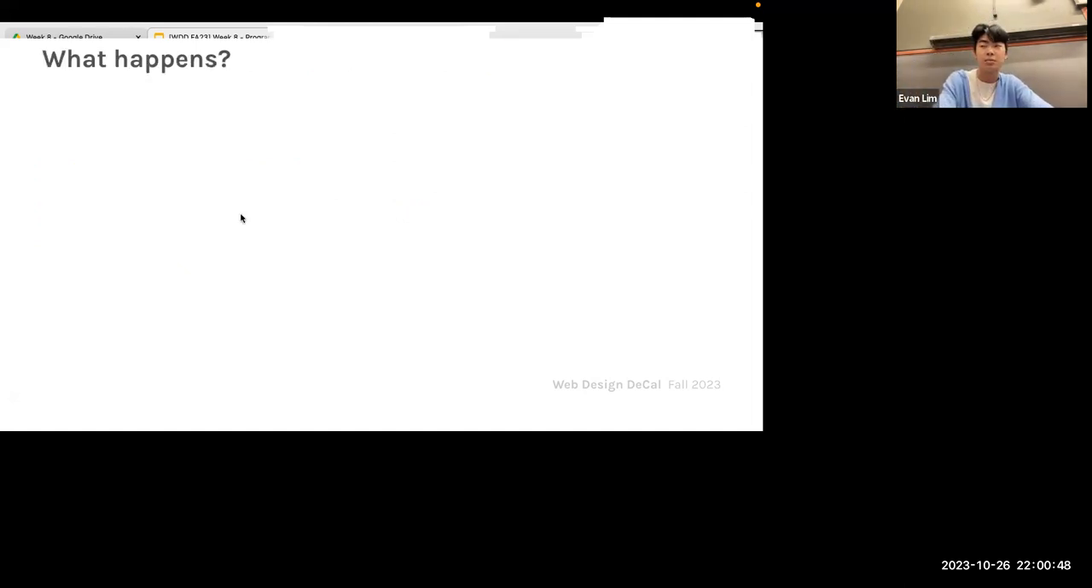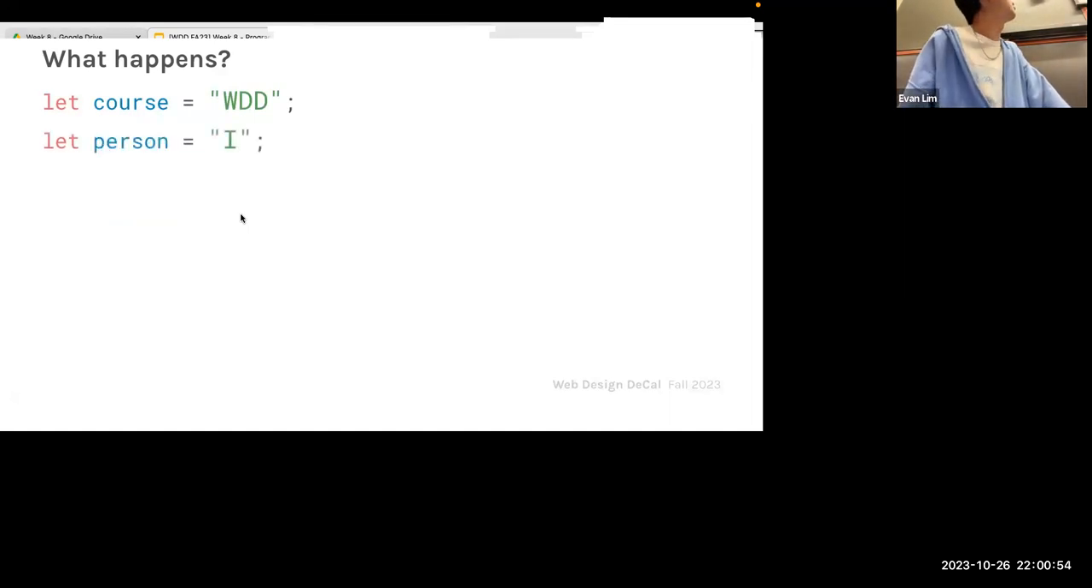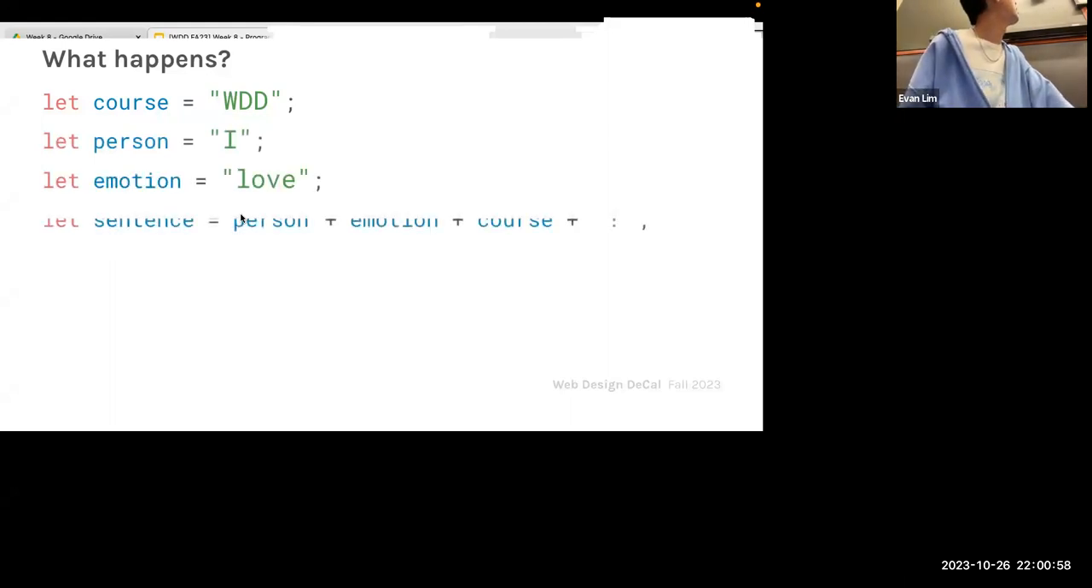Okay, so now let's run through this. Seeing what we've seen so far, can we predict the behavior of these three lines? Well, nothing has happened yet, right? And then this one, okay? String concatenation, we're putting it all together. So person is I, emotion is love. What do we expect this to be? Just think to yourself for a second.